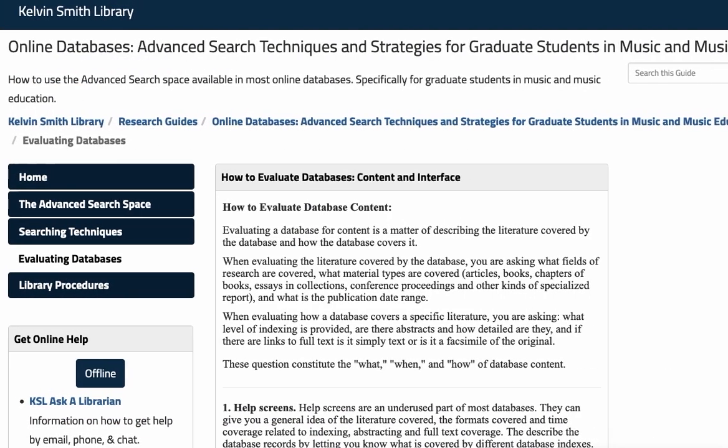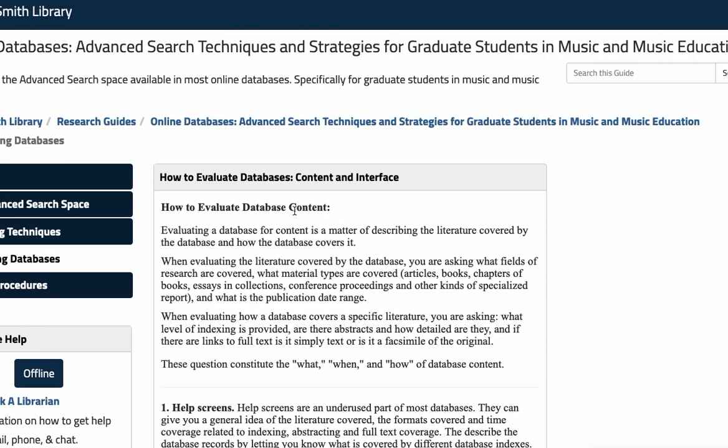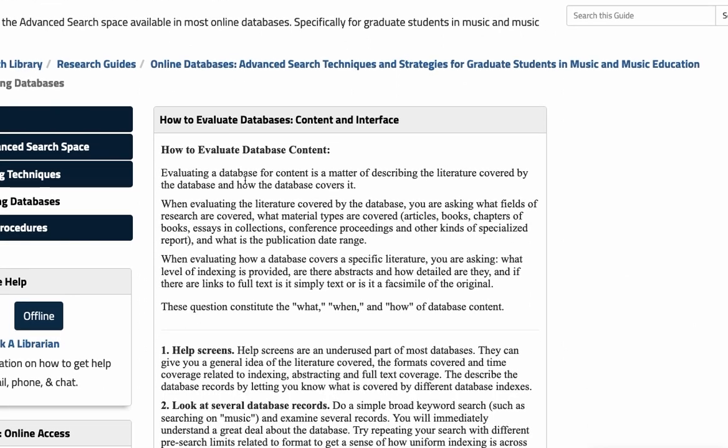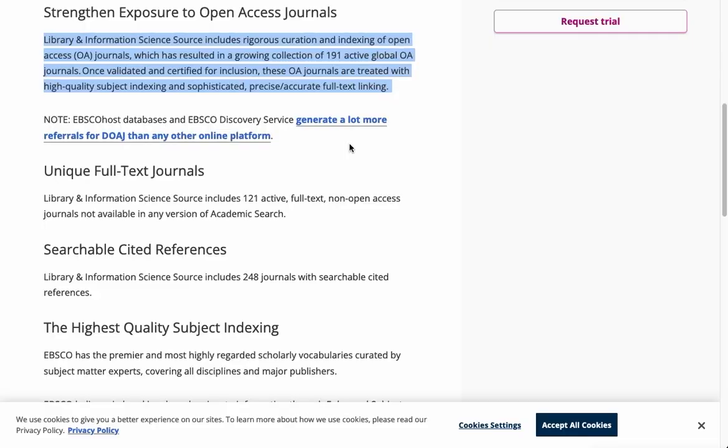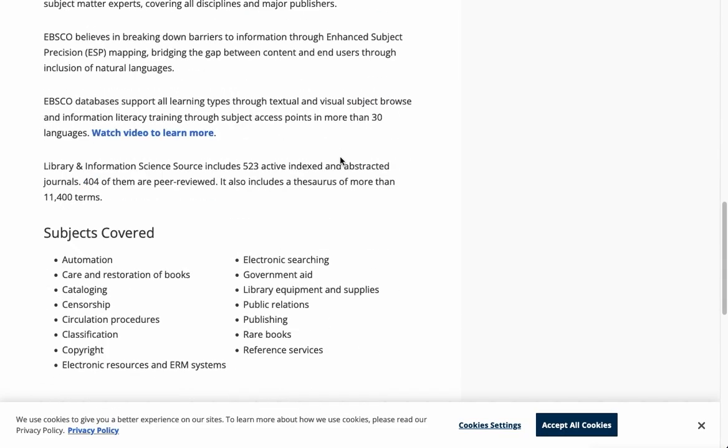What are the criteria here? Okay, how to evaluate database content. Evaluating a database for content is a matter of describing the literature covered in the database and how the database covers it. Well, for that, it was very important to search here in Google to see what kind of things they cover. Here are the subject covers, how many active journals are being indexed, and open access journals too. Okay, let me go back here.